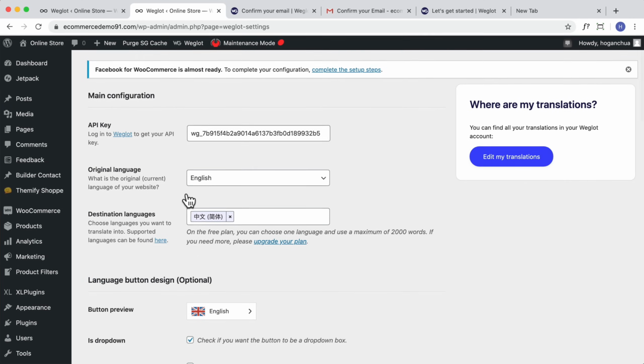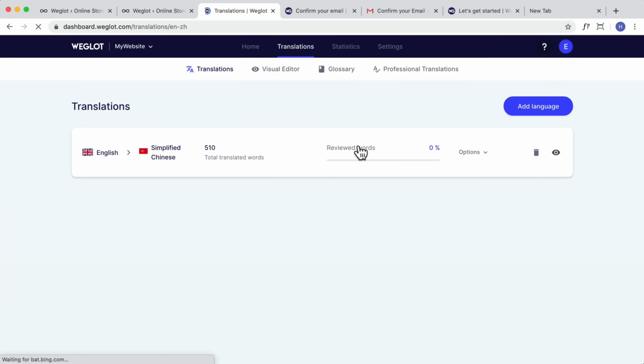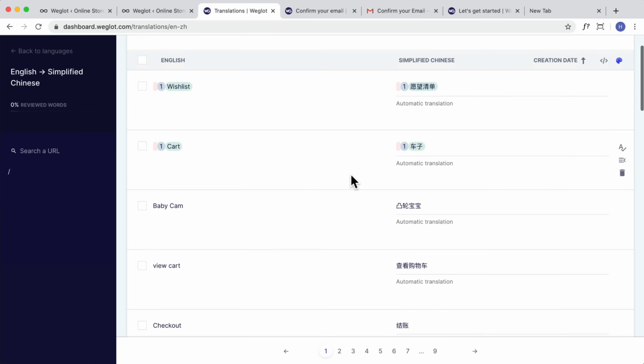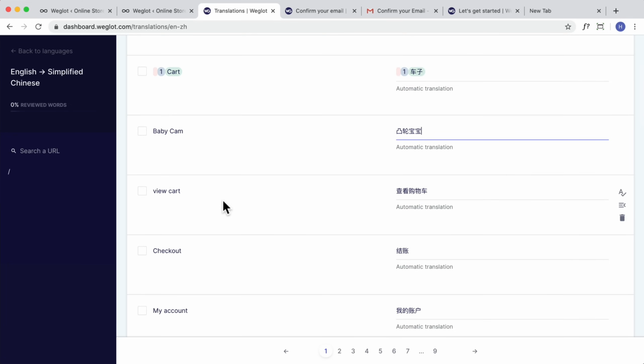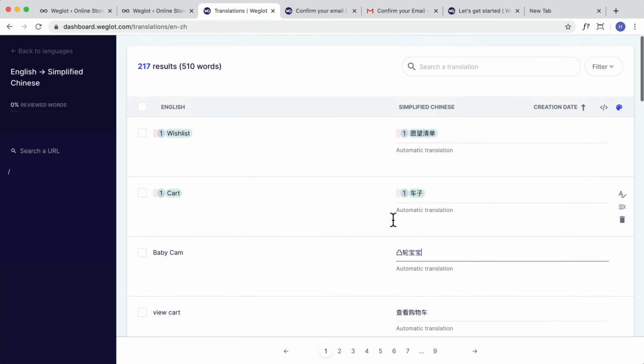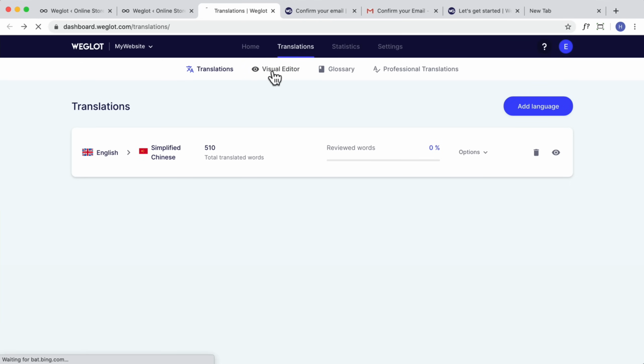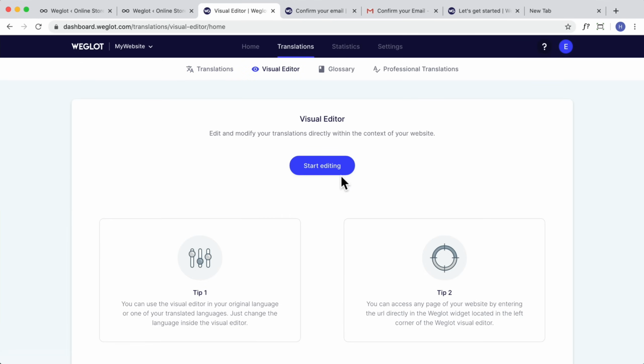If you want to edit your translation, click on edit. So we can click over here and review the words that have been translated. You can click into it and manually edit this way for certain parts of your website. It's very, very customizable. If we go back over here, we can click on the visual editor. This is the thing that I want to show you.